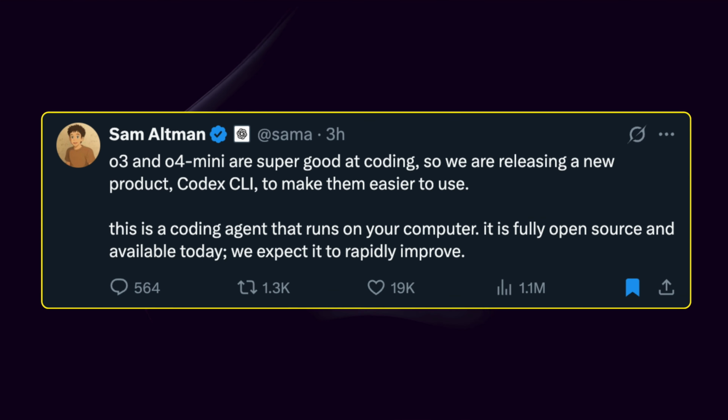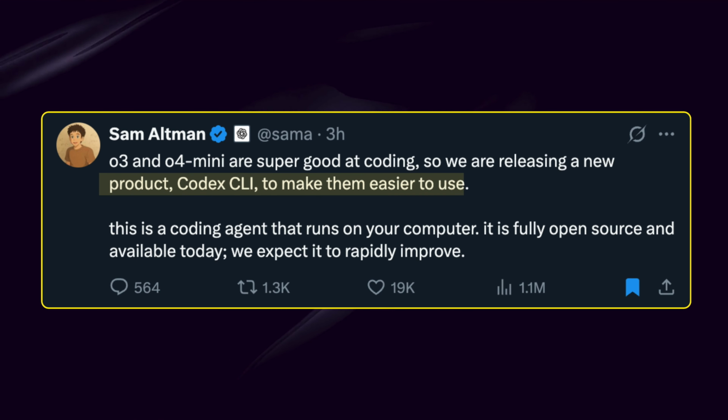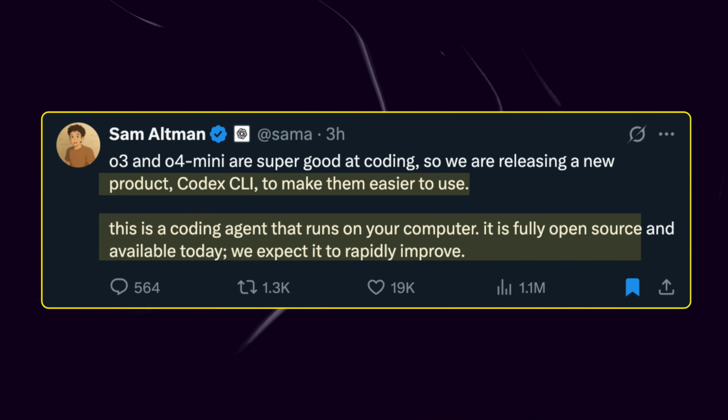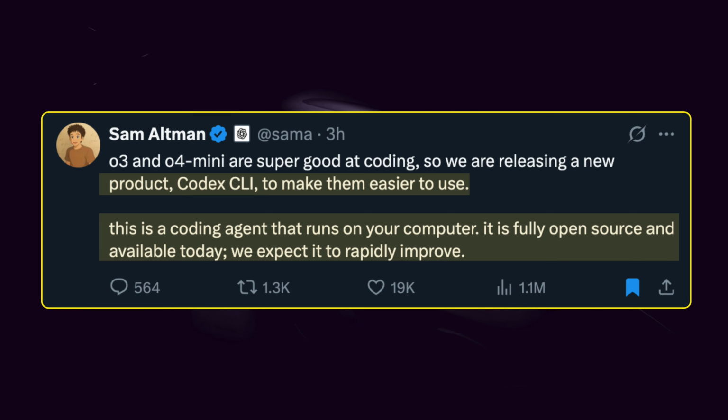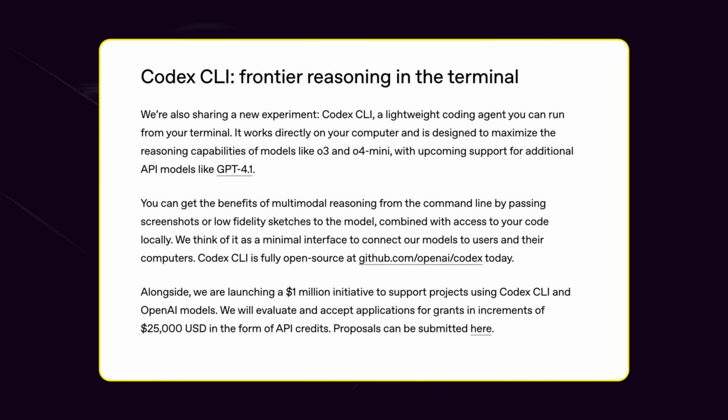Additionally, OpenAI also launched Codex CLI, a terminal-based coding agent that runs right on your machine. It's built to push the reasoning powers of models like O3 and O4 Mini to the max, and yep, future support for GPT 4.1 is already on the way. Here's the crazy part: this thing can take a screenshot or even a rough sketch you give it, combine it with your local code, and then think through how to help you. It's like giving your terminal a brain. Plus, they're putting $1 million on the table to fund cool ideas built with Codex CLI. You can get up to $25,000 in API credits if your project gets picked.